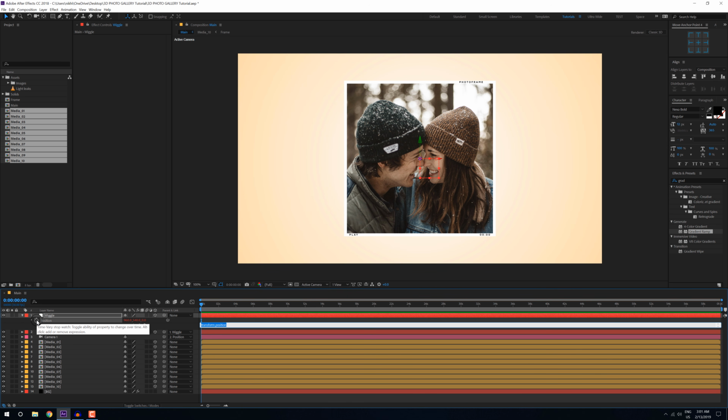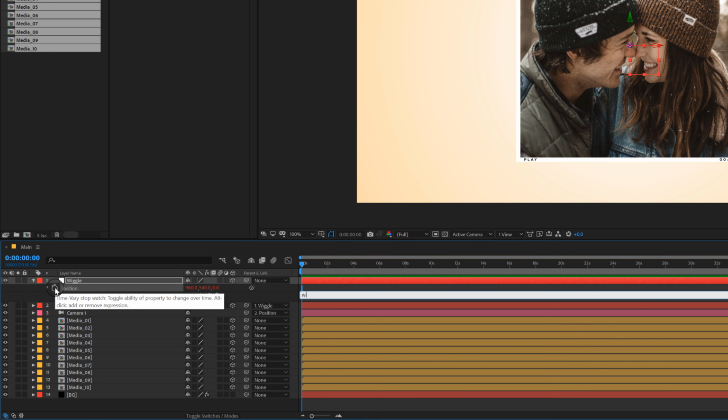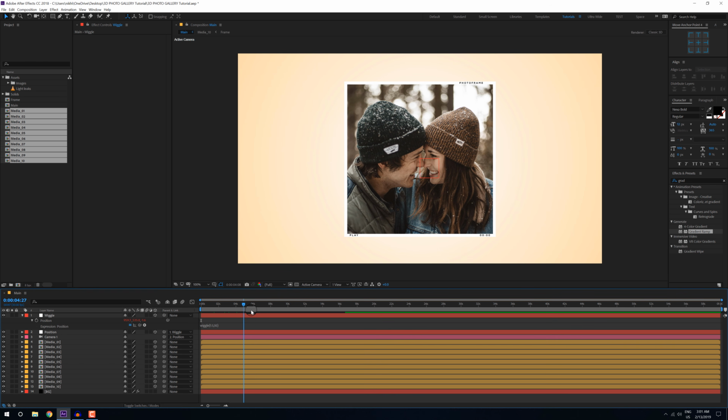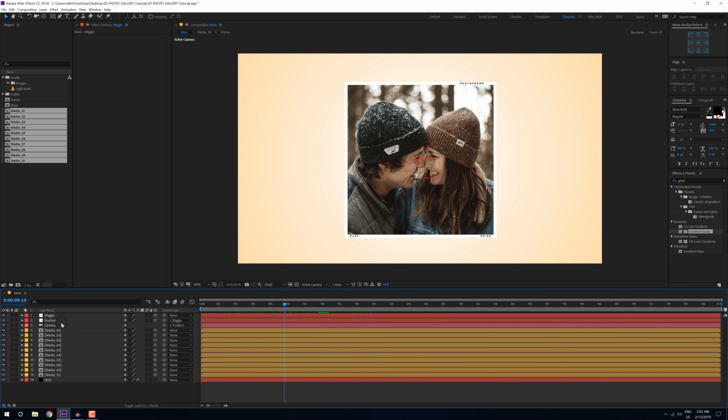So now we can add any expression that we want. I'm going to add a simple wiggle expression to give a nice handheld feel to the camera. So wiggle, open parentheses, 1.5, comma, maybe I'll go with around 10, should be good. So now you can see we have some nice handheld camera movement in our project. Simple and easy. So that is that.